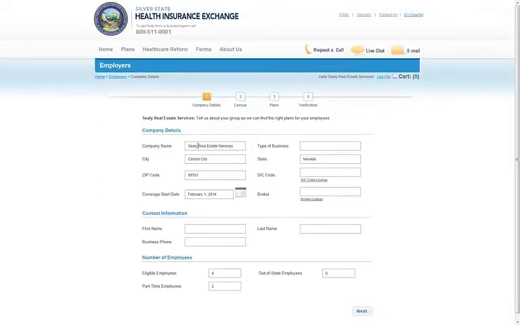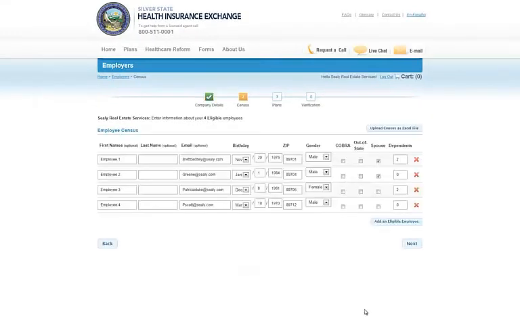Once the account has been created, they will then be asked to provide company details such as company name, city, SIC code, and coverage start date. We also provide a broker lookup feature if they work with a broker that is registered with the Nevada Health Insurance Exchange. Next, they would enter contact information and number of eligible employees. In this scenario, we have 4 eligible employees and 2 part-time employees that work for Sealy Real Estate Services.